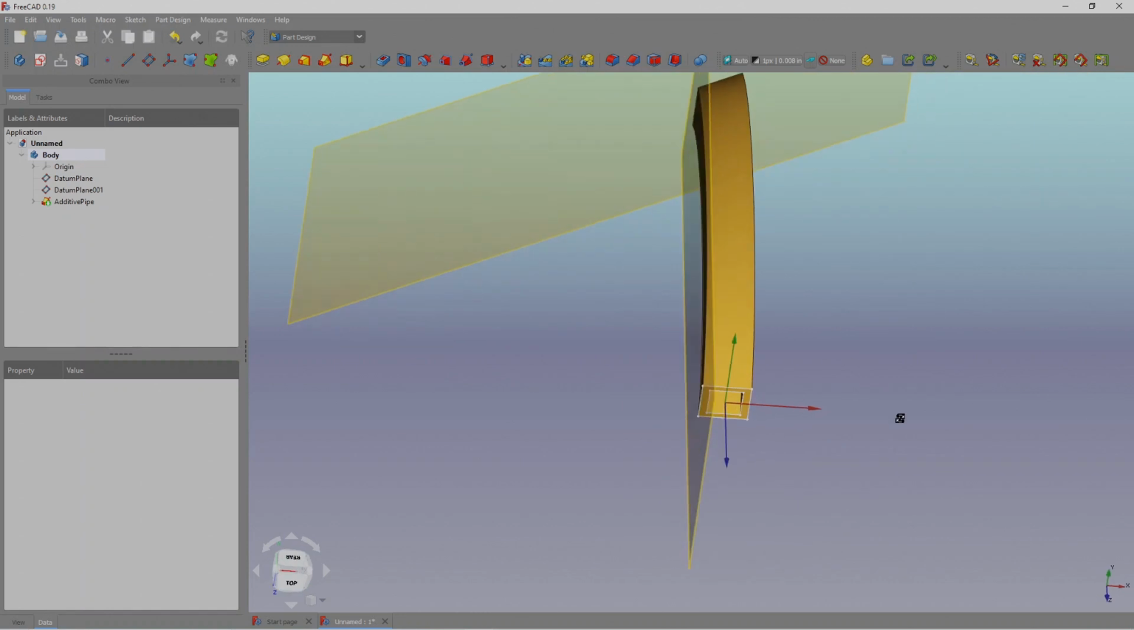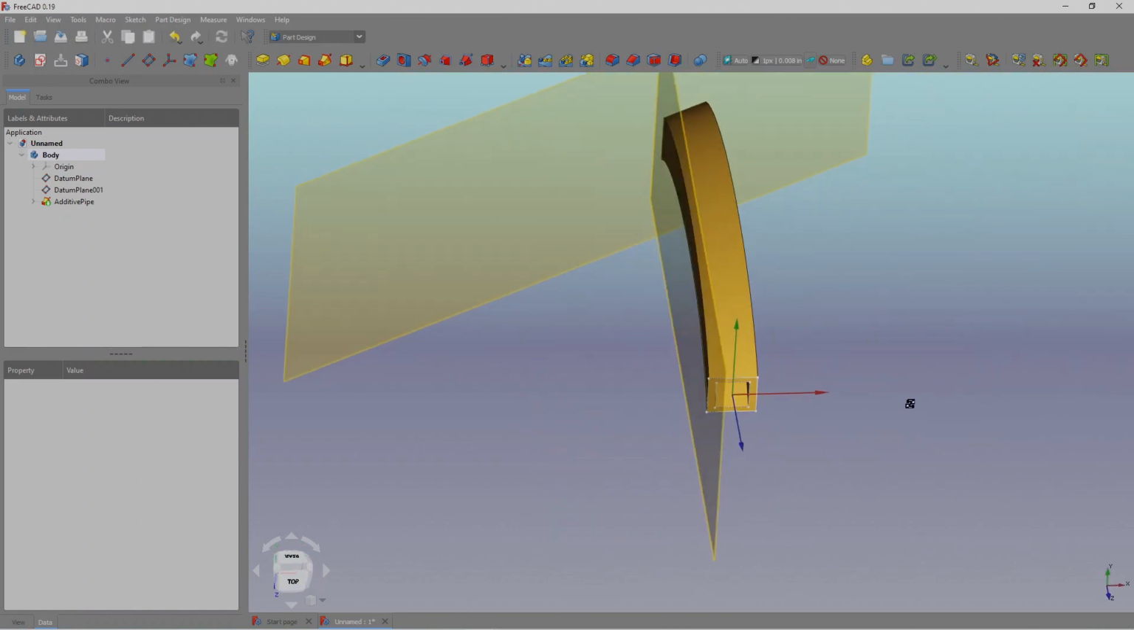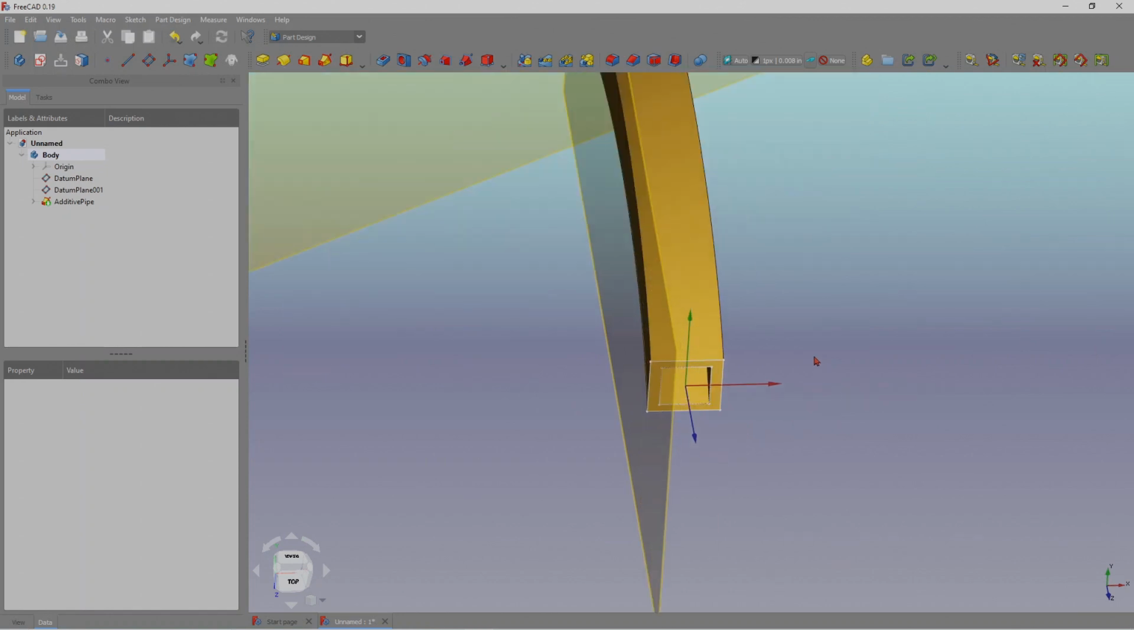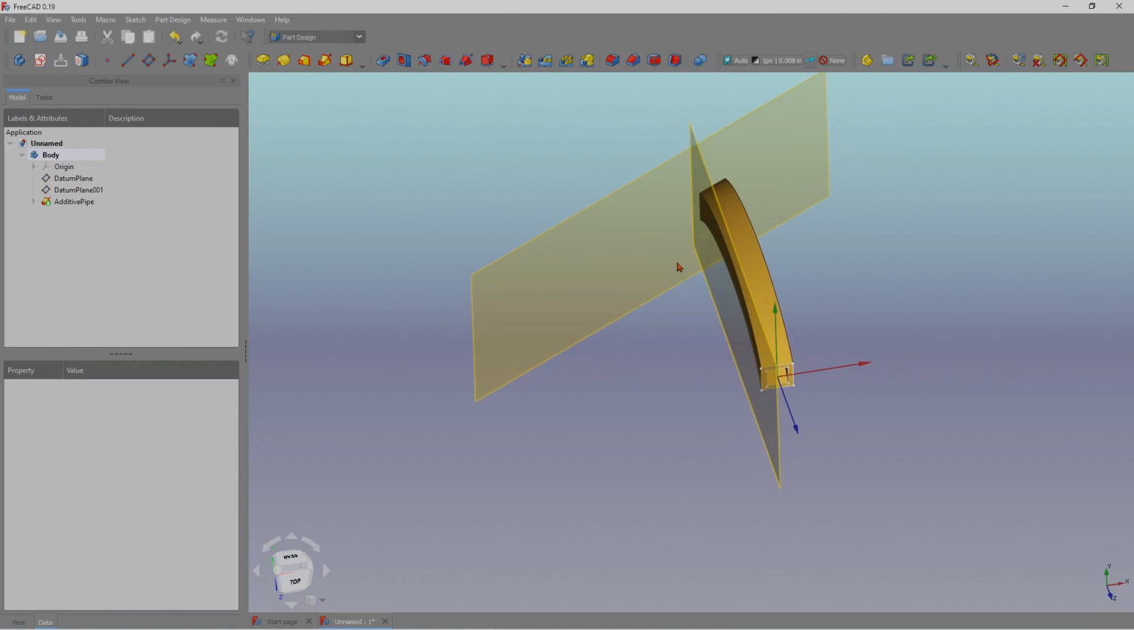The point of this tutorial is how you align or adjust your planes the way you want, and then draw sketches on them and build your model. So it is quite useful, dealing with datum planes. That's essentially the purpose of this tutorial. Hopefully you guys learned something new here.